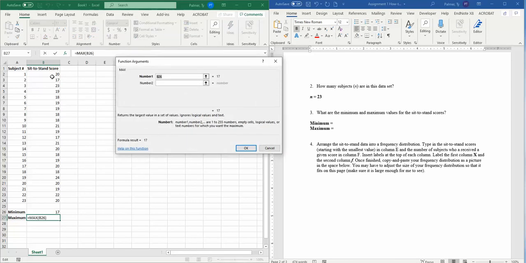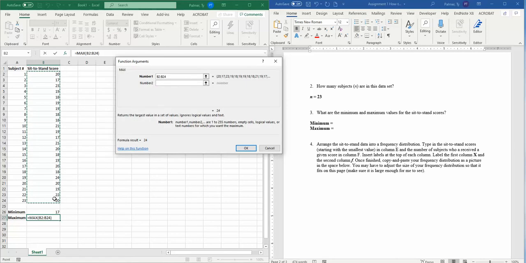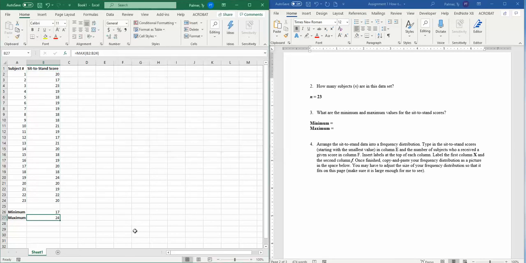Just like we did with the minimum, I'm going to start here at the top of my data, left click and hold, drag all the way down to the bottom, the last data point, release, and then click OK. And there we go, there's my maximum value. Now I have my minimum and maximum values, and again, we let Excel do the calculations for us.